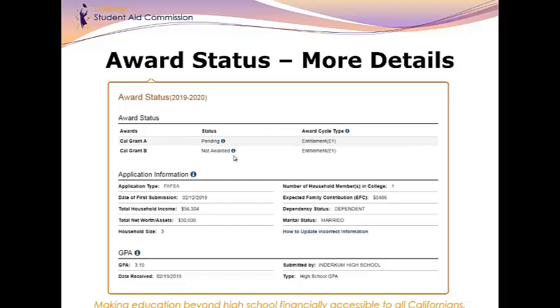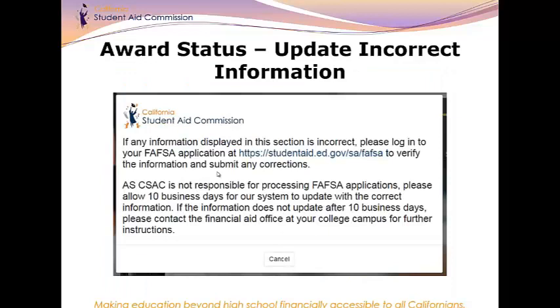This means that they have a to-do list that they need to complete. If any information displayed in this section is incorrect, please log into your FAFSA application to verify the information and submit any corrections. Please allow 10 business days for our system to update with the correct information. If the information does not update after 10 business days, please contact the Financial Aid Office at your college campus for further instructions.